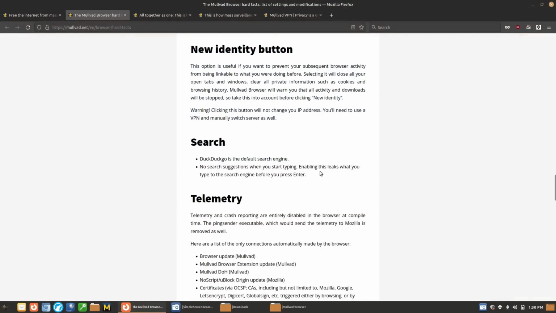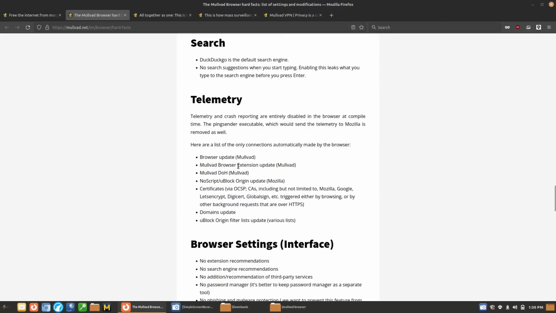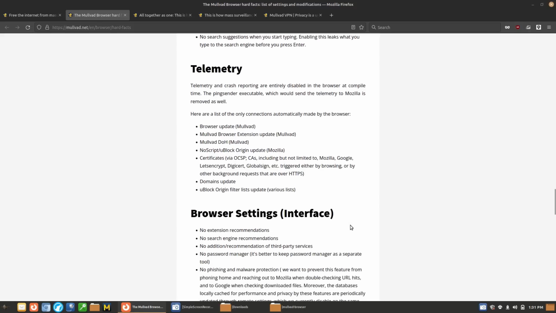DuckDuckGo is a search default. Here's your telemetry. So here are the only connections made by the browser. It does a browser update. So I guess it maybe will check and update itself. That's yet to be seen since it's brand new. Here is the Mullvad browser extension, Mullvad DNS over HTTPS, NoScript, uBlock Origin. The update is going to ping Mozilla for that. We have certificates, which does ping Google and Let's Encrypt, basically for checking certificates. Domains update and uBlock filters.